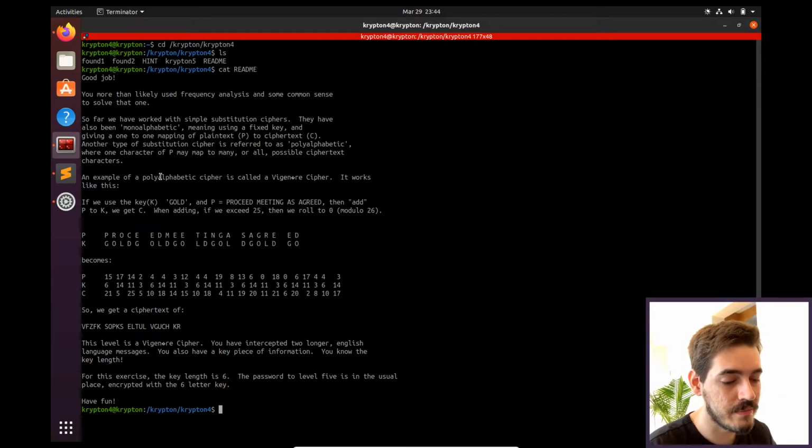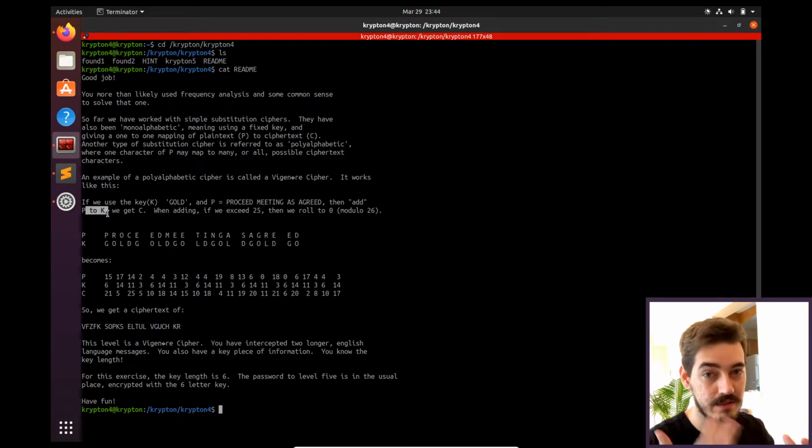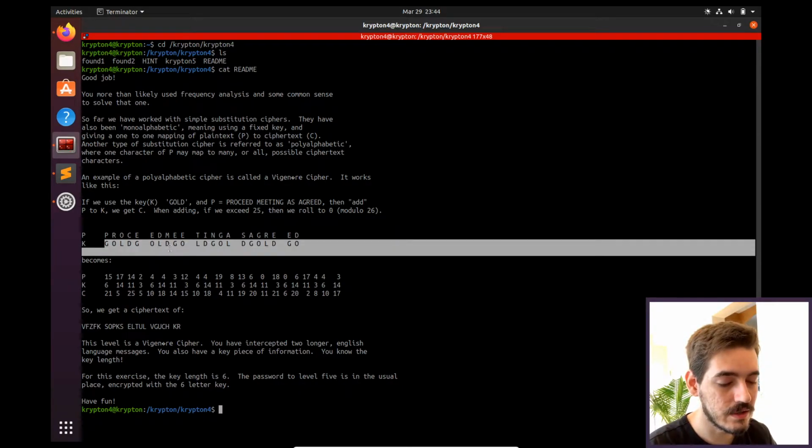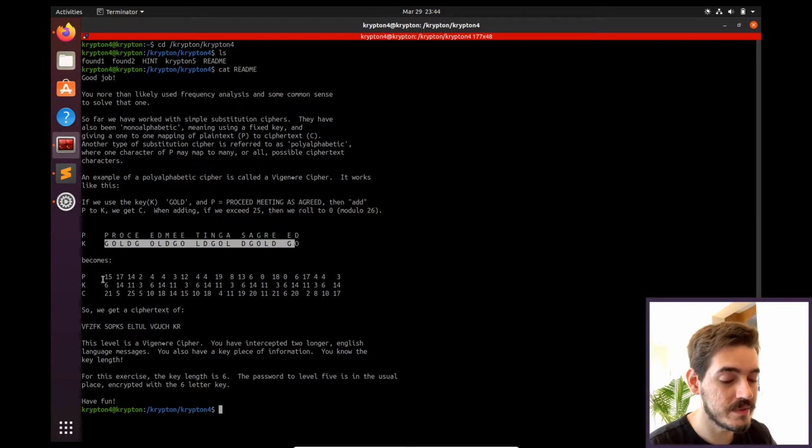An example of a polyalphabetic cipher is called a Vigenère cipher. It works like this. If you use a key K, like GOLD as a key, and P as PROCEED MEETING AS AGREED, so P would be the plain text, and then add P to K, so add the plain text to the key, we get C, or the cipher. When adding, if we exceed 25, then we roll to 0, so that's modulo 26 because there are 26 letters in the alphabet, so we're still working with the regular alphabet. So here you see the plain text, proceed meeting as agreed. Here you see the key GOLD, GOLD, GOLD, GOLD. And here you see a numerical representation of the same thing.